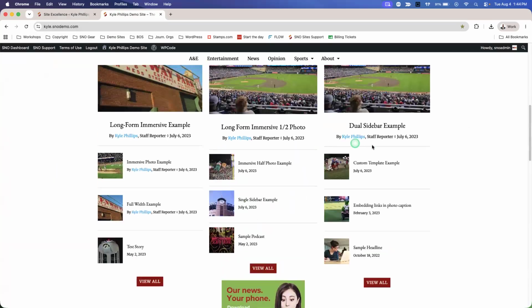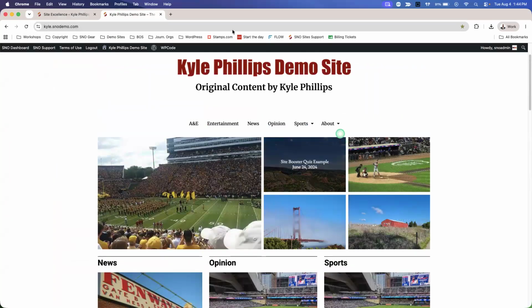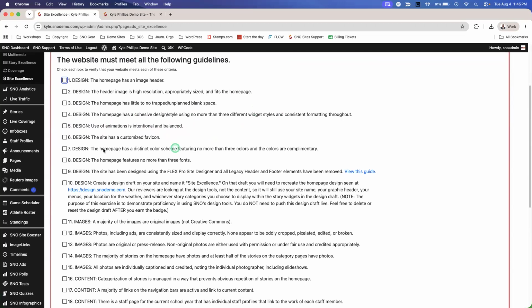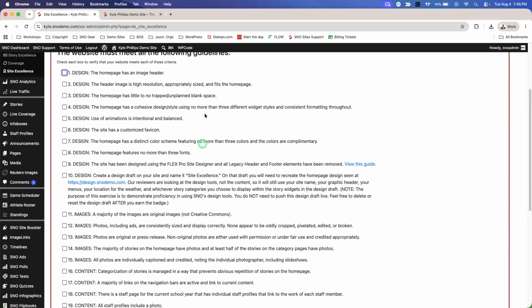So if you have a lot of moving elements, just recognize that you might not have this one marked off for you by our reviewers. Make sure your color scheme features no more than 3 colors and those colors are complementary, and that your homepage features no more than 3 fonts being used throughout.